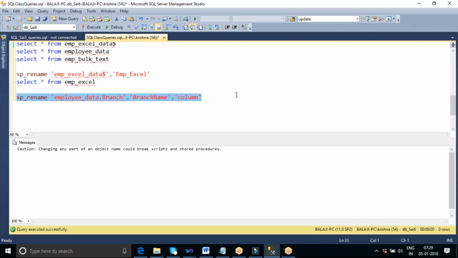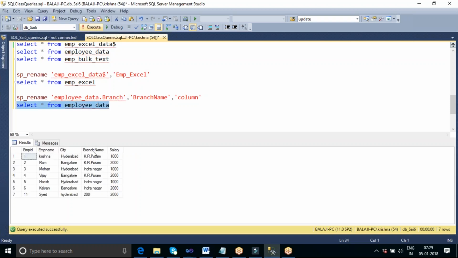Now you can see it is executed, and you can go and see in this table employee_data whether the column name is renamed or not. Now you can see our column name is changed from branch to branch name. So this is how we can load the data from Excel or from a text file into our SQL tables, and after loading we can rename our table names as well as our column names like this.